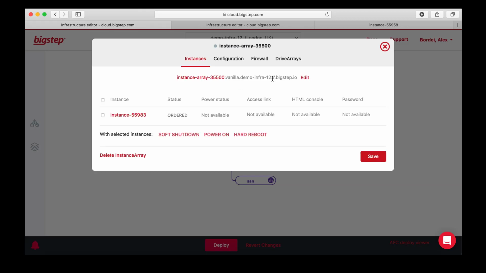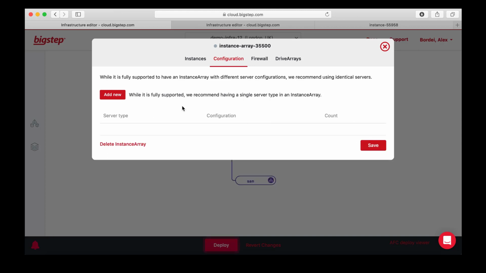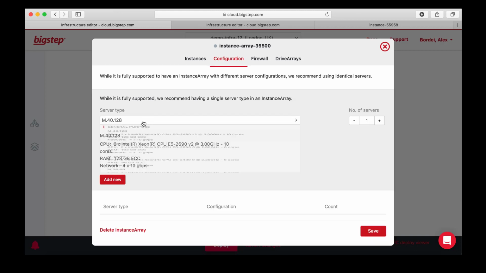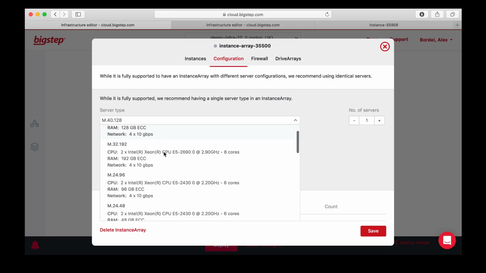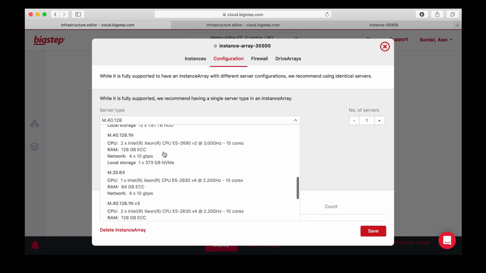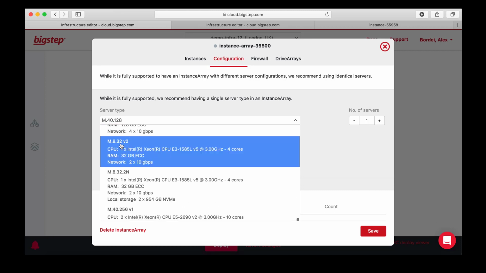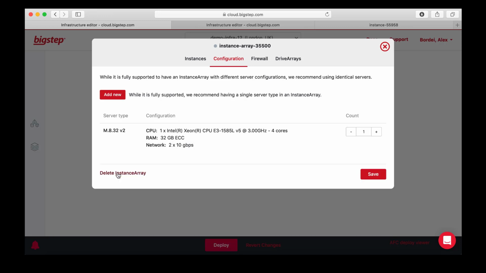Okay. So let's select the desired server type. I'm going to remove the default one and I'm going to select another one. Click on new. As you can see, there's a lot of options available, and I'm just going to go for the A.32 v2 server. Okay. And click Add New.